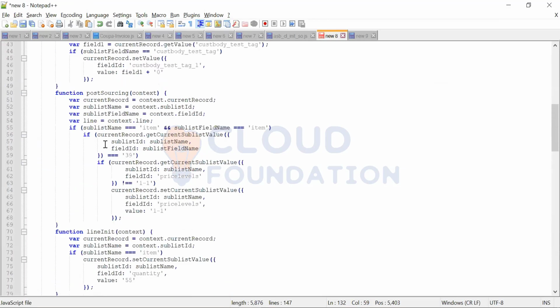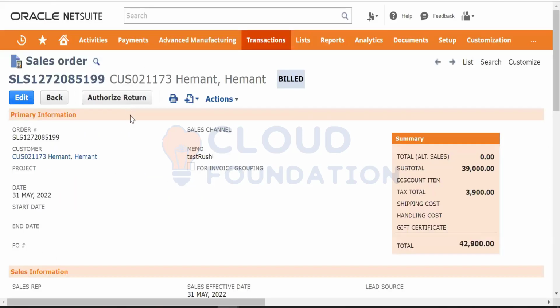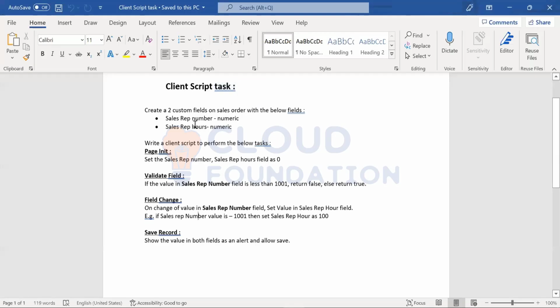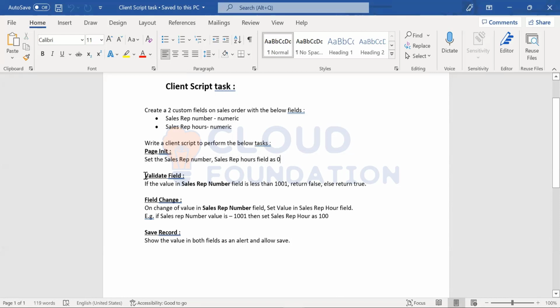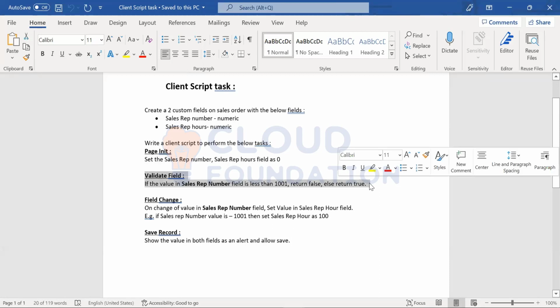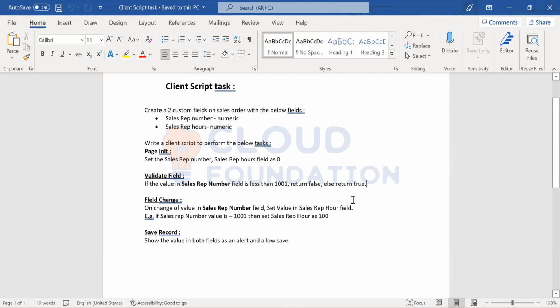Now we have talked about them, we can come back to this task. In this task, I am sure you are done with page init. Now we have finished validate field also, just now. What is left is field changed and save record, right? Save record. Okay.